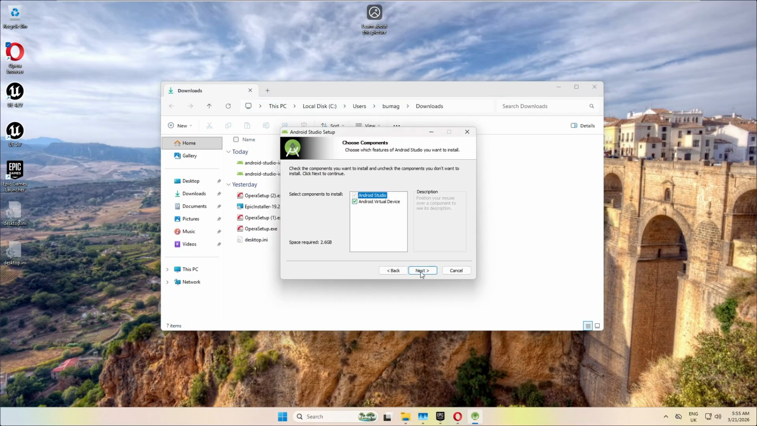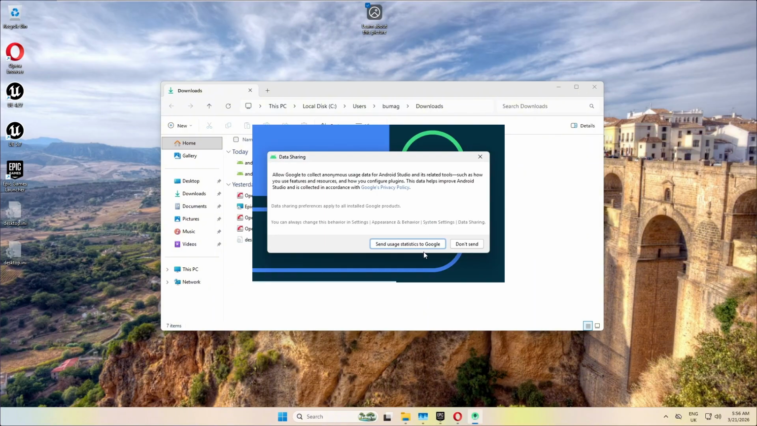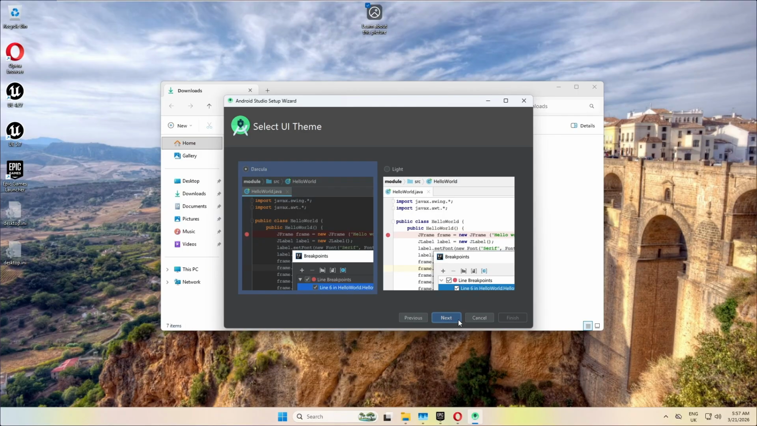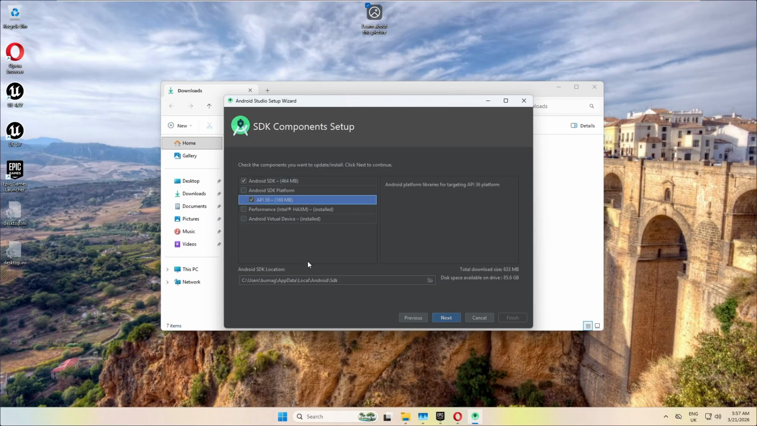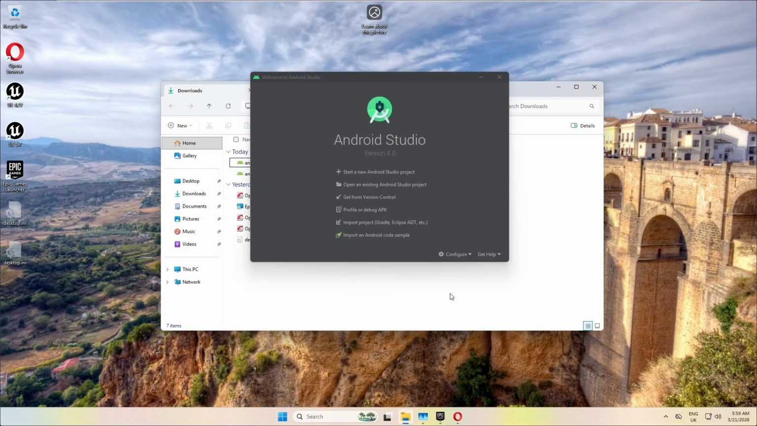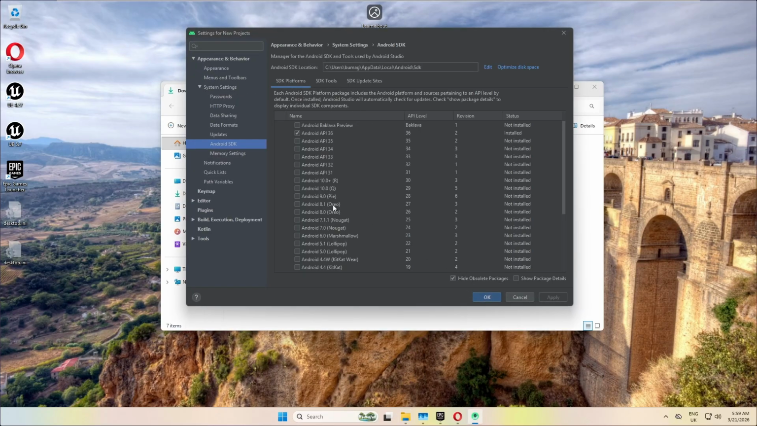Going through default installation. And here we have API of 36, which is too high for Unreal Engine 4. But we don't have other options here, so we will add what we need later. Ready. Now we open Android Studio and enter Configure and select SDK Manager.